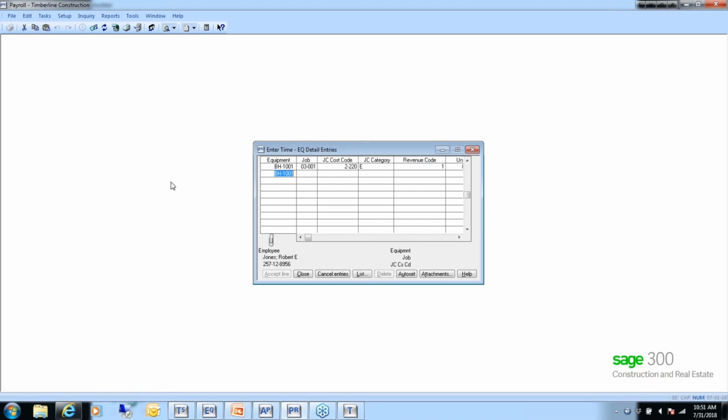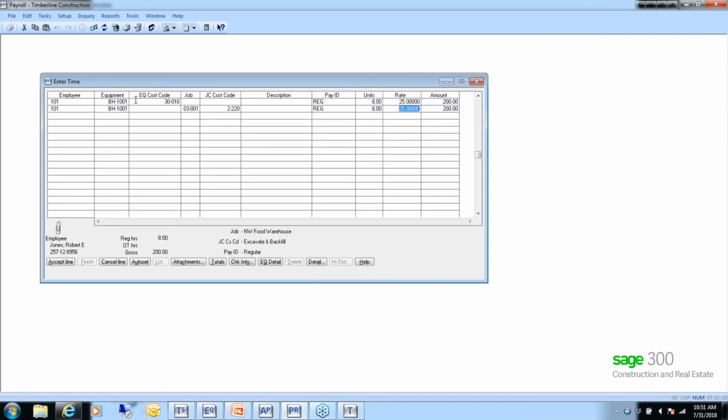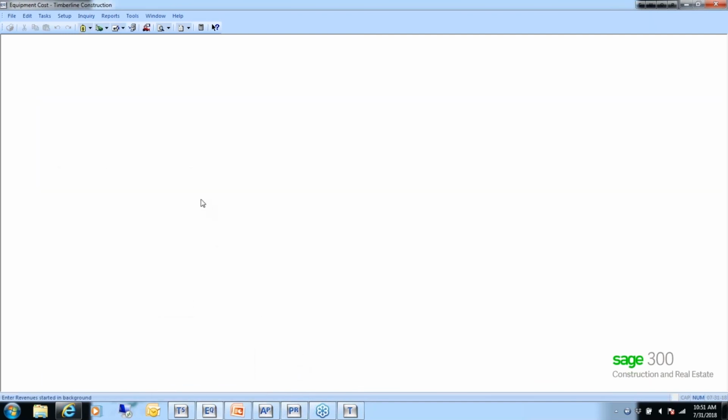So now I've got cost and I've got revenue, and I've entered this directly through payroll. So this is what I mean when I'm saying that the majority of your information may not be entered through equipment itself. It may be entered either in payroll, or you've got an invoice that you're entering in through accounts payable that is being coded.